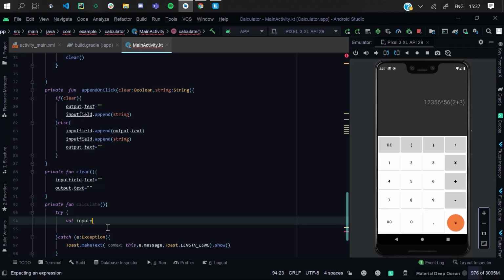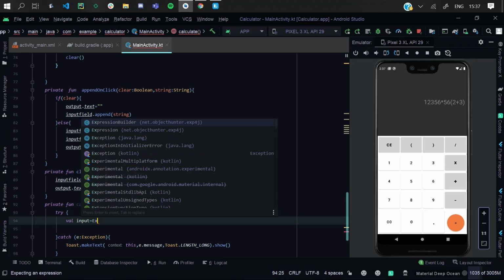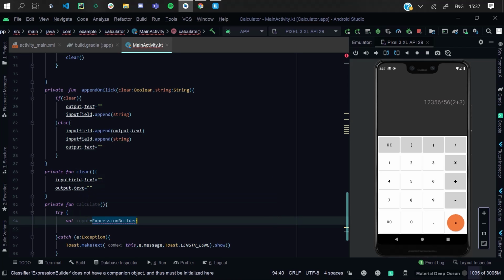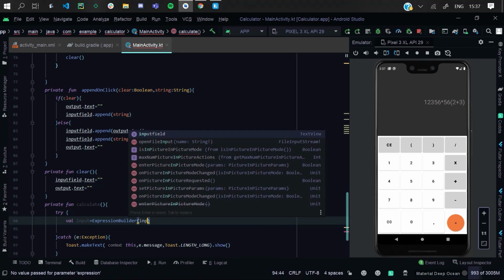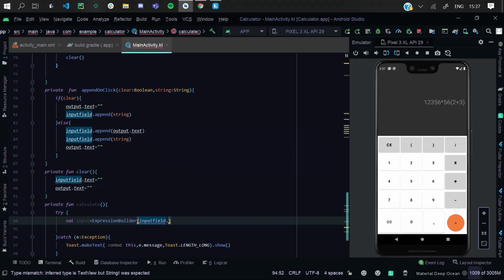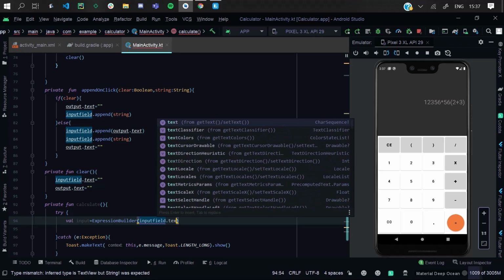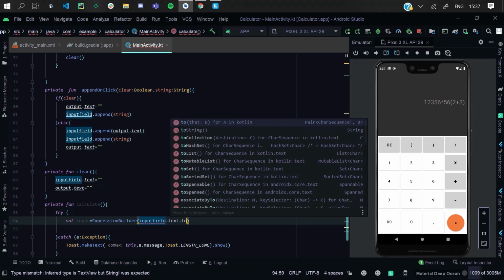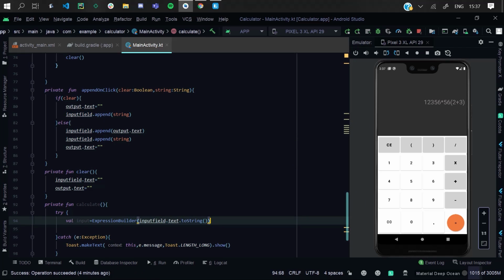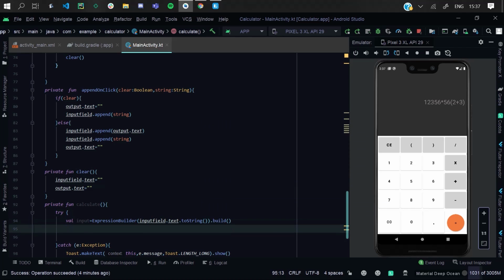So what you will do is use the expression builder, and you will pass in the input field dot text dot to string, which in turn dot build. You will know about builder functions a bit later, but for now just follow along. This will basically evaluate this expression and we will get the output.